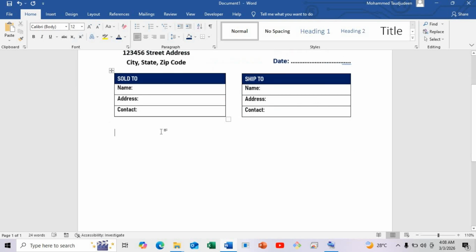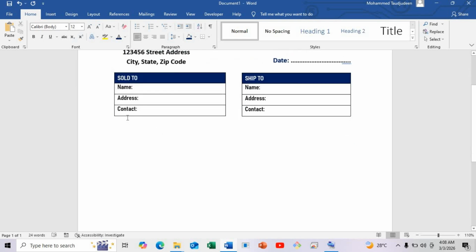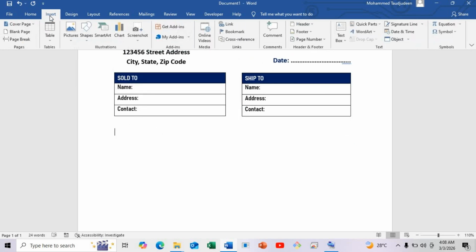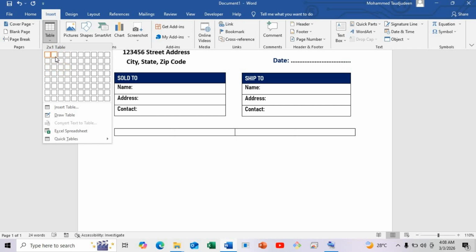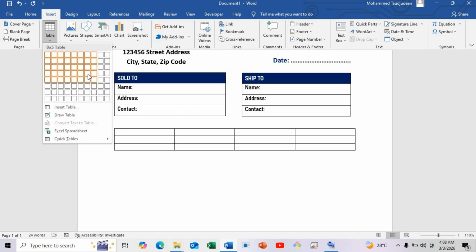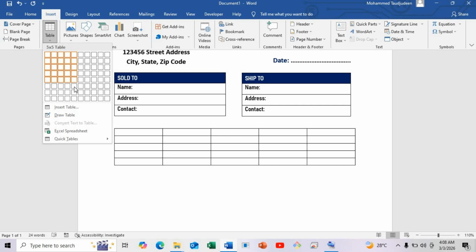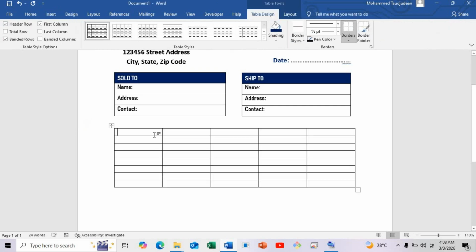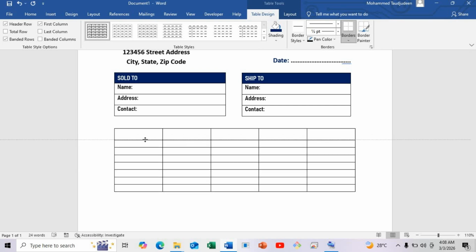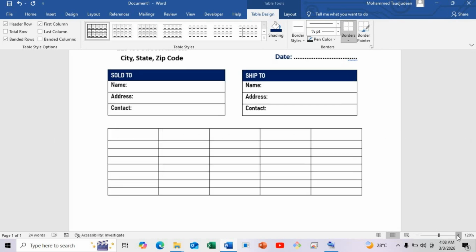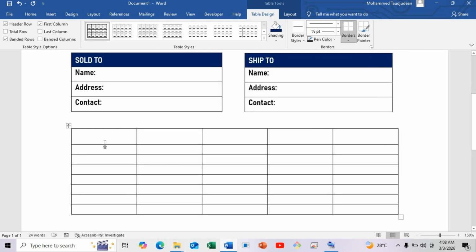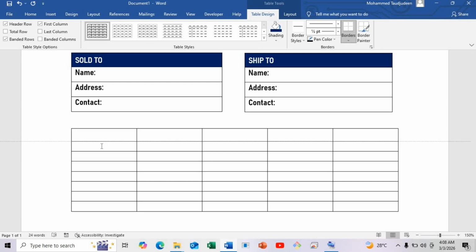Alright, so now I'm bringing the cursor down here, and I'm going to insert another table. So with this table I'm going to be looking for 5 columns this time. The rows doesn't matter, let me just go with 8 rows. You can enter as many rows as you want. So I'll increase the sizes here, the spaces rather. So I'll increase another space here.